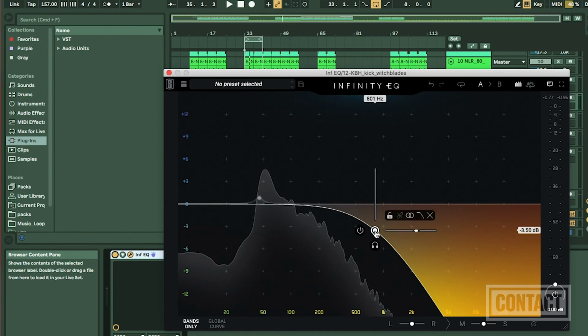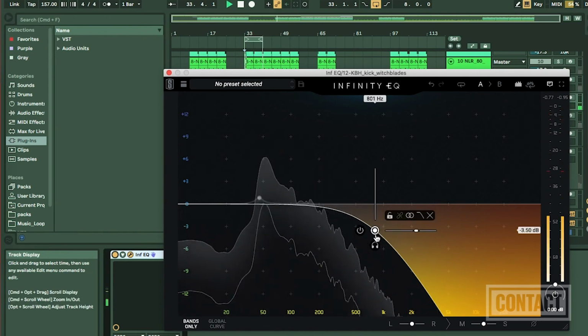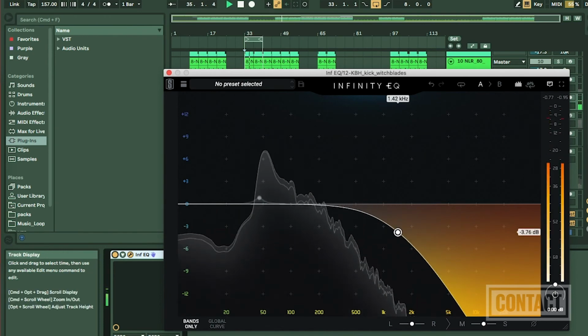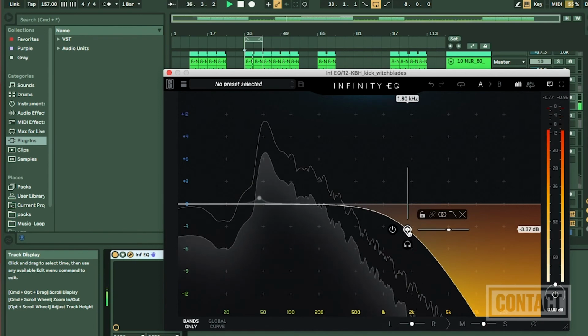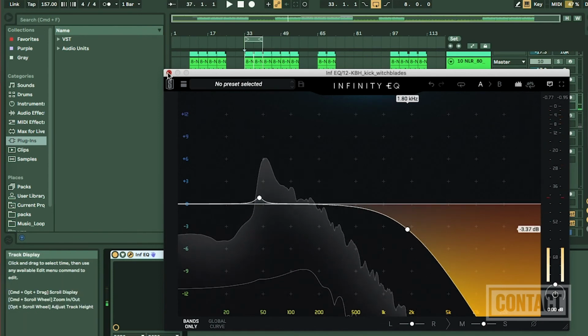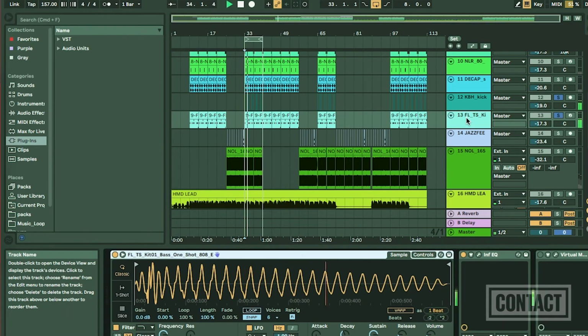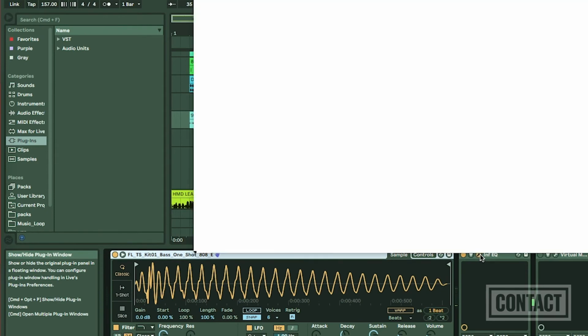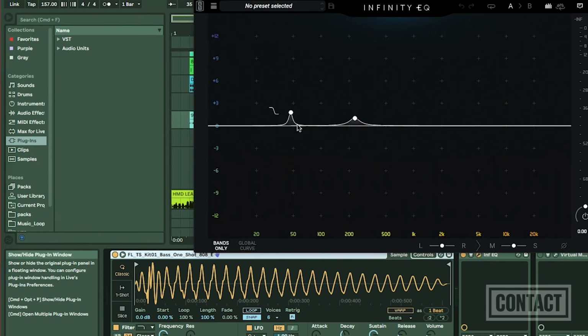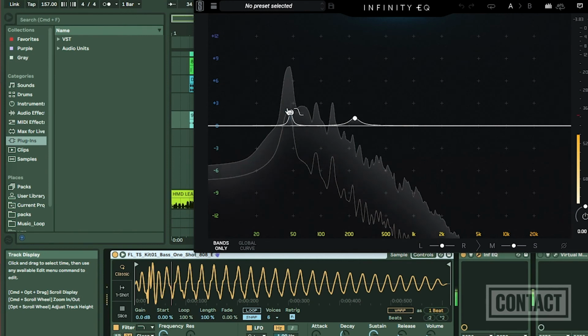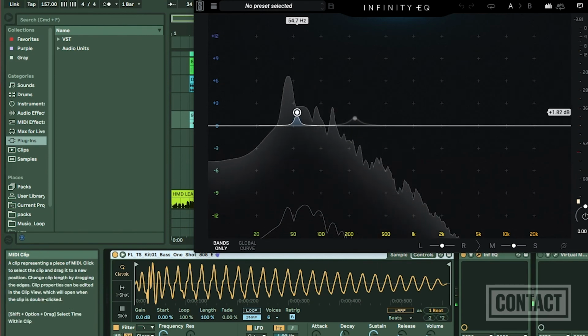I'm just going to roll off anything in the high. Okay, that's perfect. Let's hear the 808. Let's see what's going on here. Small little bits, nothing too crazy. I might move this guy a little bit more to the right.